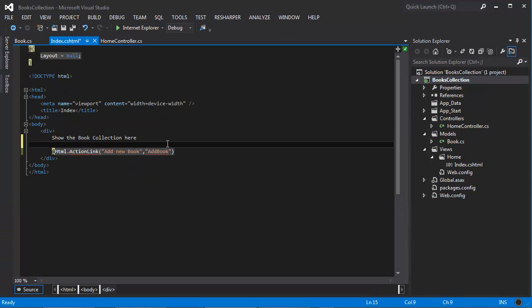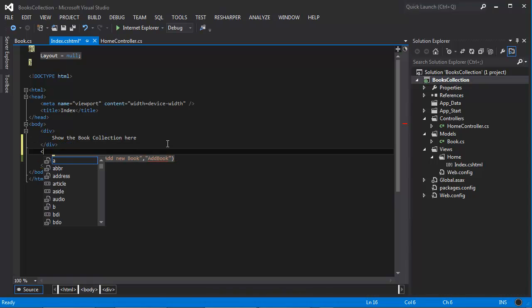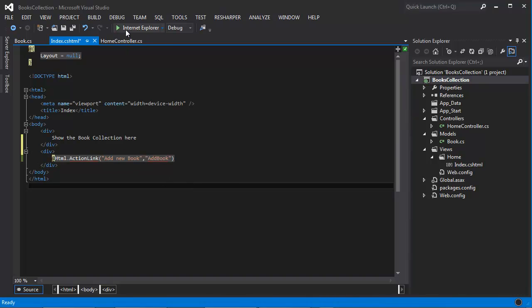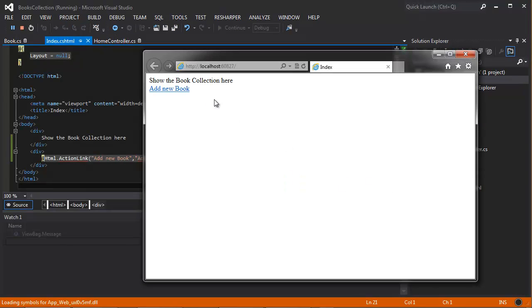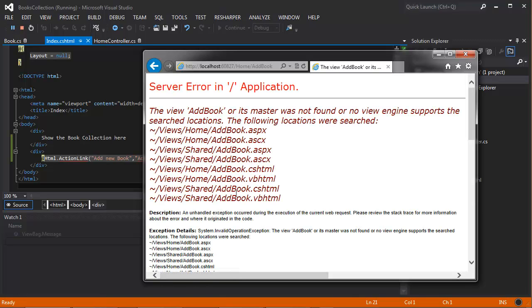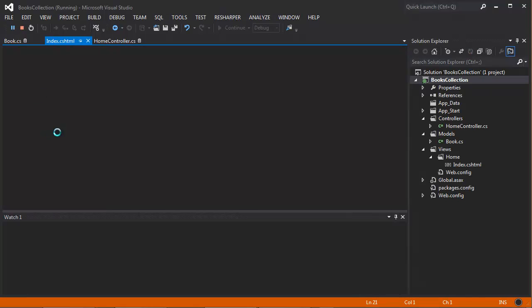Under the view here, let's close this div and create a new one here. This will look a lot better. There we go. If we click in, we're going to have an error because we don't have an AddBook Razor view at this point.